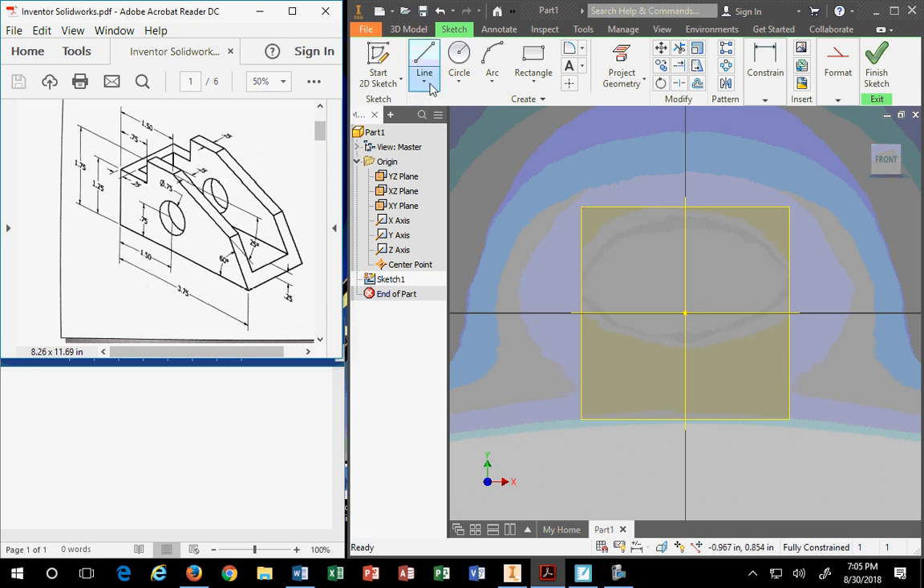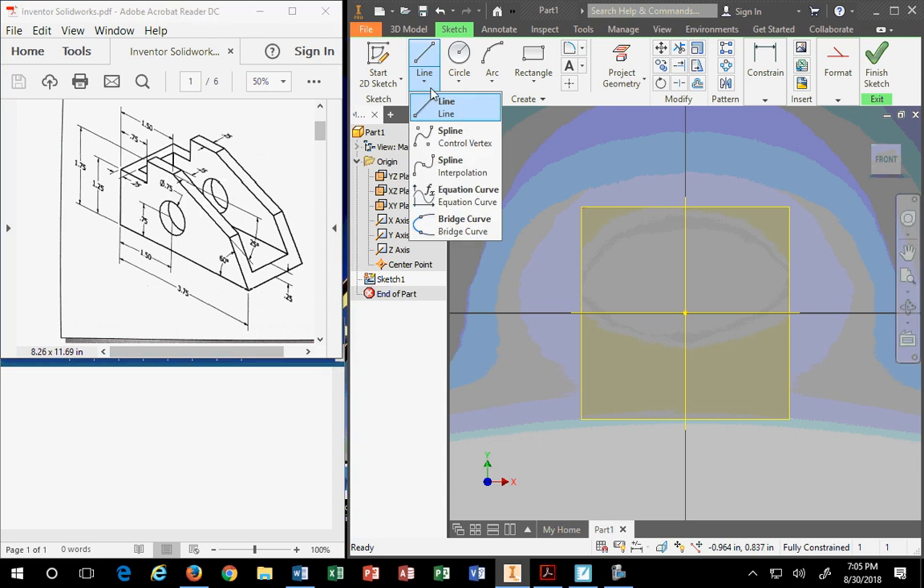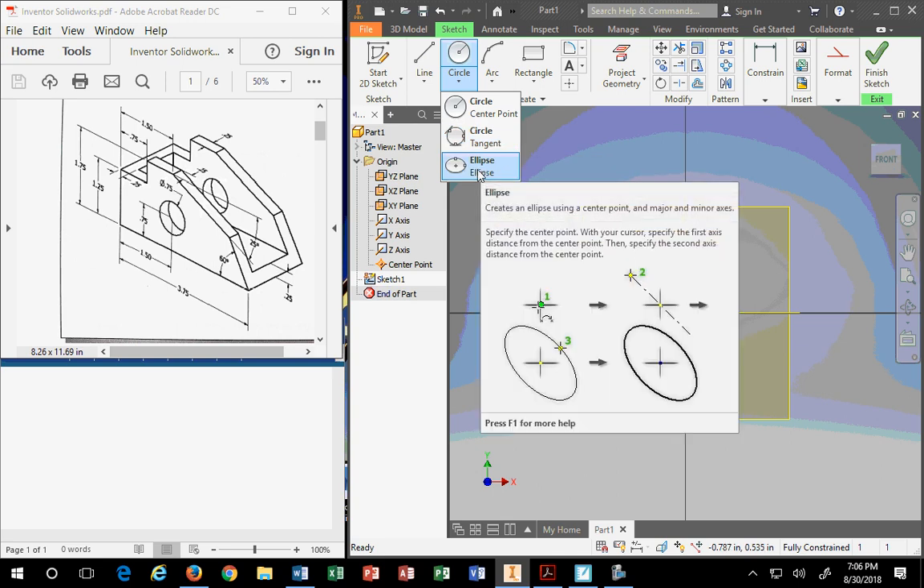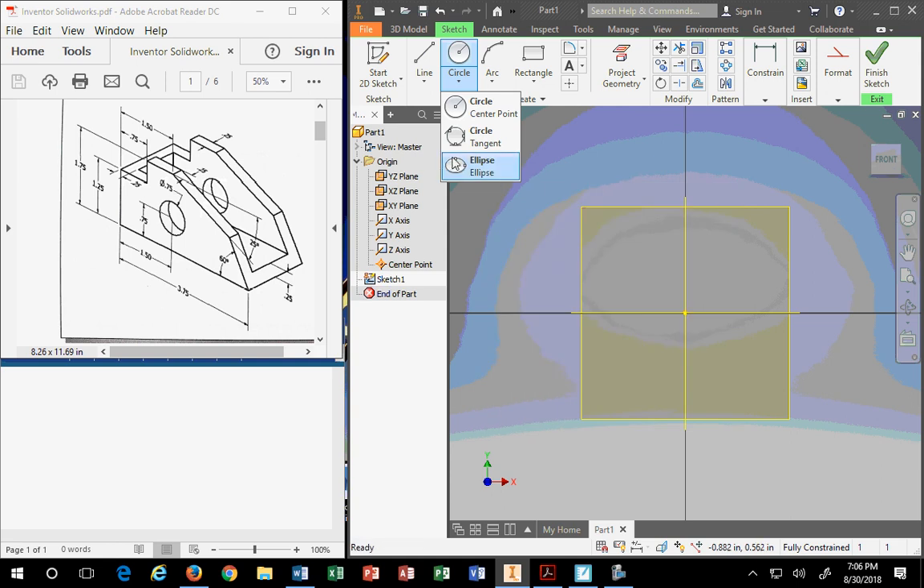We have the line command. And we click on our down arrow. The line command also includes splines, different types of splines, equation curves. We're not going to use these today, but we are going to use the line. There's also a circle. We have the circle command. You have center point, tangent, and ellipse. I know an ellipse isn't technically a circle. It's made up of a bunch of circles and arcs, but they put it under the circle command. All right, so make a note of that.